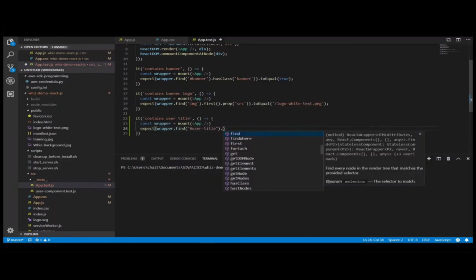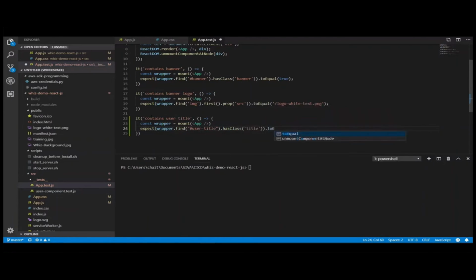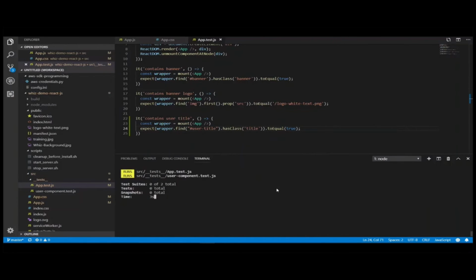This code in here simply checks if the element with this ID exists with this class name. All right, let's quickly run the test to see if all okay. There it is. All our tests have passed. If you remember, our previous test cases were 7 and now we have 8 and all of them passed.